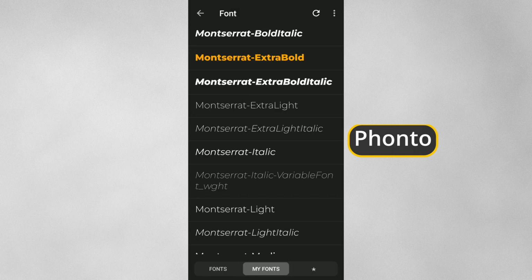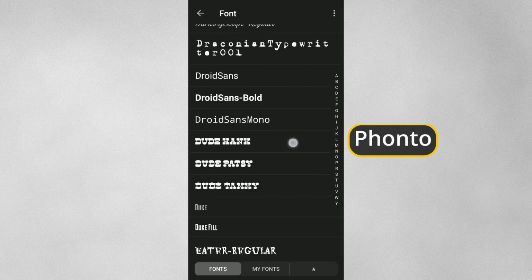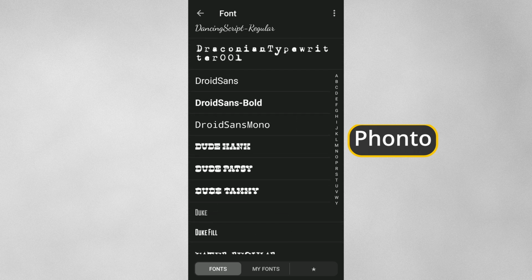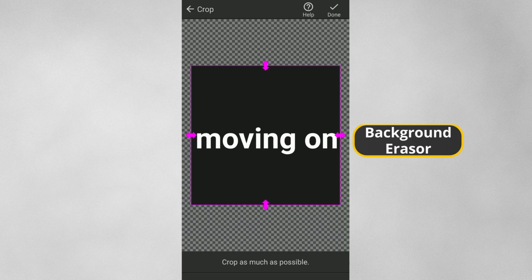Phonto is a great app as it already has lots of font options inside, plus you can download your own fonts from the internet and install them in it. And now the fourth one is a background remover. You will need a background remover for some of your photos and also for the text that you get from Phonto.